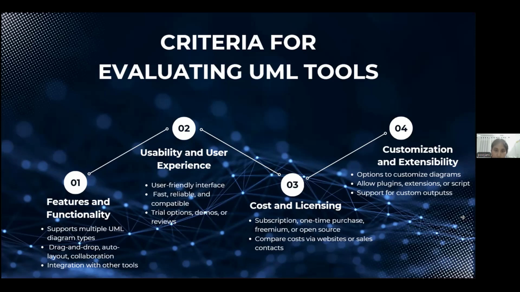Next one is usability and user experience. Tools should have a user-friendly interface, clear tutorials, and be fast and reliable across systems, with trial options and reviews helping to assess their practicality. Next is cost and licensing. It varies, with options including subscriptions, one-time purchases, and open source models. It's essential to evaluate licensing terms for user limits, updates, and support.